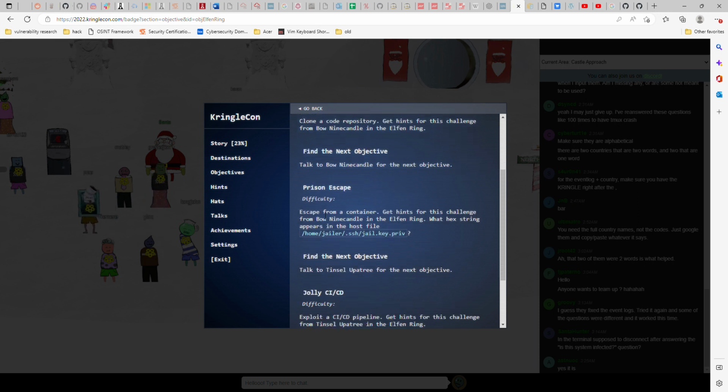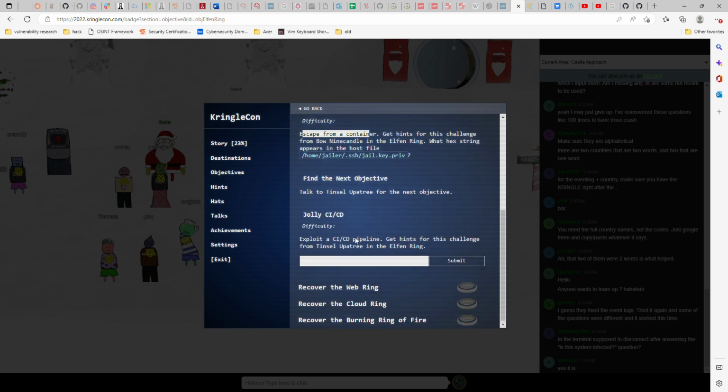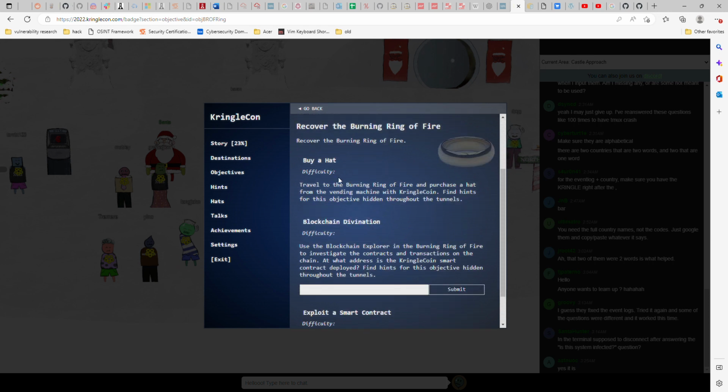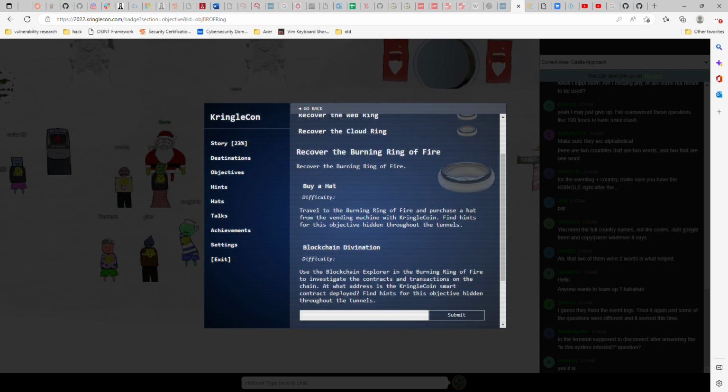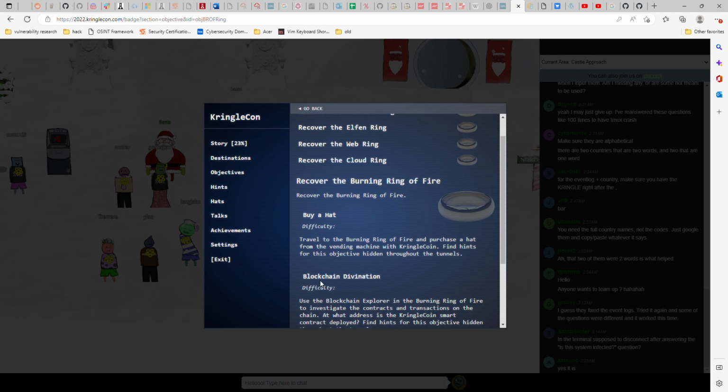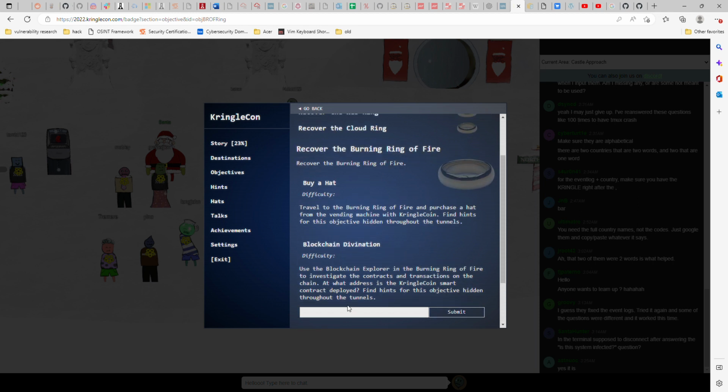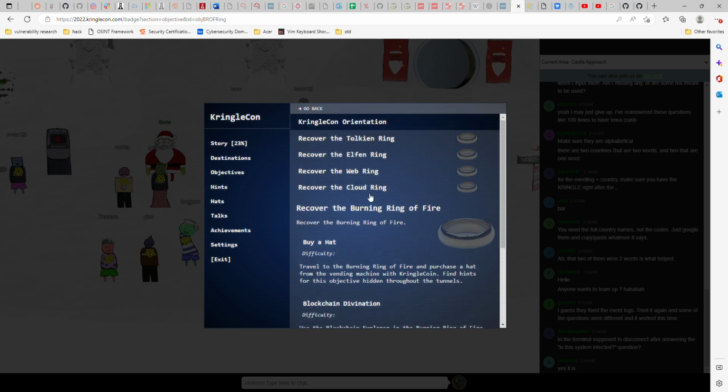So yeah, escape from a container. I'm not too sure what the CD pipeline is yet. I've been trying to solve this, but to no avail. Oh, and very interesting, the smart contract pen testing, or maybe auditing. Don't know what you call it, but blockchain and smart contract exploiting. Very interesting. Probably going to be my first time diving into this topic altogether. It's a pretty cute little thing about finding 1, 2, 3, 4, 5 rings for Santa.